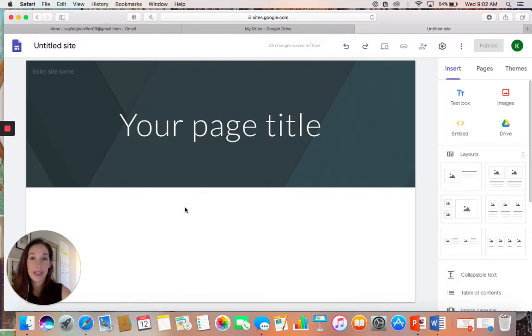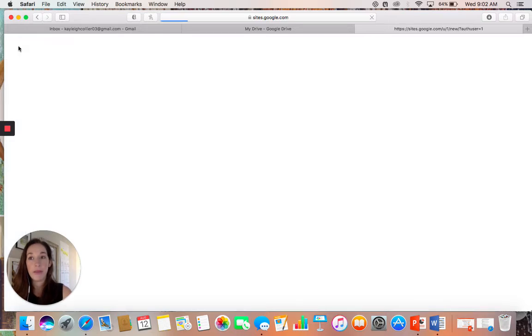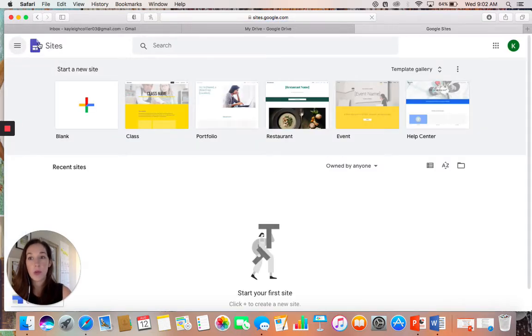So that's my second reason that I love Google Sites. There are pre-done templates that have what you need. You come up to the corner up here, and this will take you to the site's home. Here you'll see a blank site, but then right next to that is class. This is what I use for my Google Sites for my 5th grade team. There's also a portfolio, so if you're creating a teacher portfolio, you can embed that digitally so that you can share your work with other administrators and school districts.